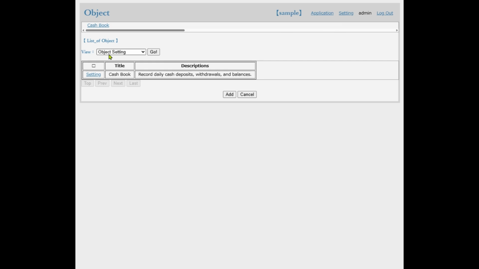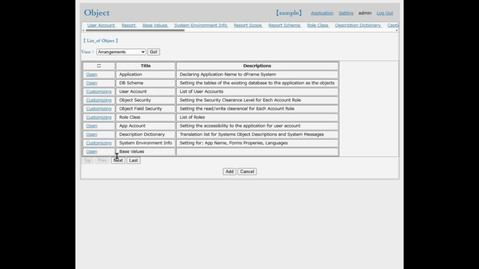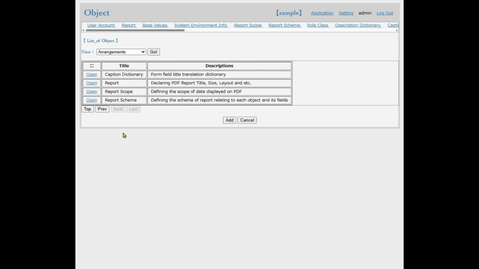Switch to frame form, enter the settings mode, then the arrangement section. Report definition defines the basic attributes of the report. Report scope defines the print range. Report structure defines the print layout. Open the report definition screen.